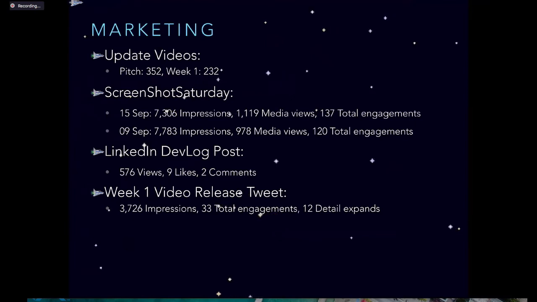You can see that yesterday's has actually exceeded last week's in a number of measurements, the important ones, right? The media views and the actual total engagements. And I think part of the reason for that is because we had a number of team members chime in and reply to that tweet saying, hey, this is the piece of the game that I worked on. And then we were able to reply to that. I think that when there is some discussion about a tweet going on, it bubbles up to the top and more people get the opportunity to see it. So I would like for us to continue to push on that idea.